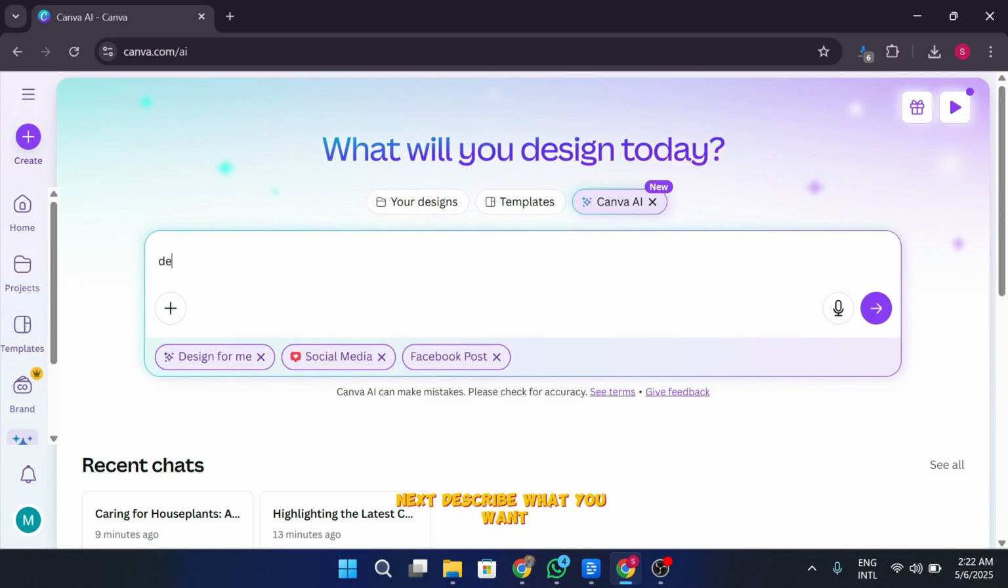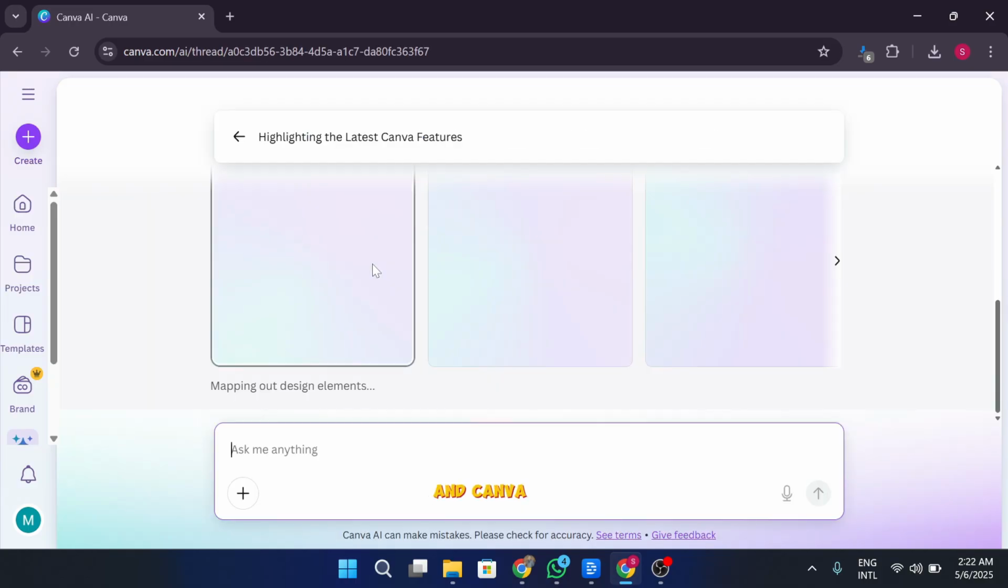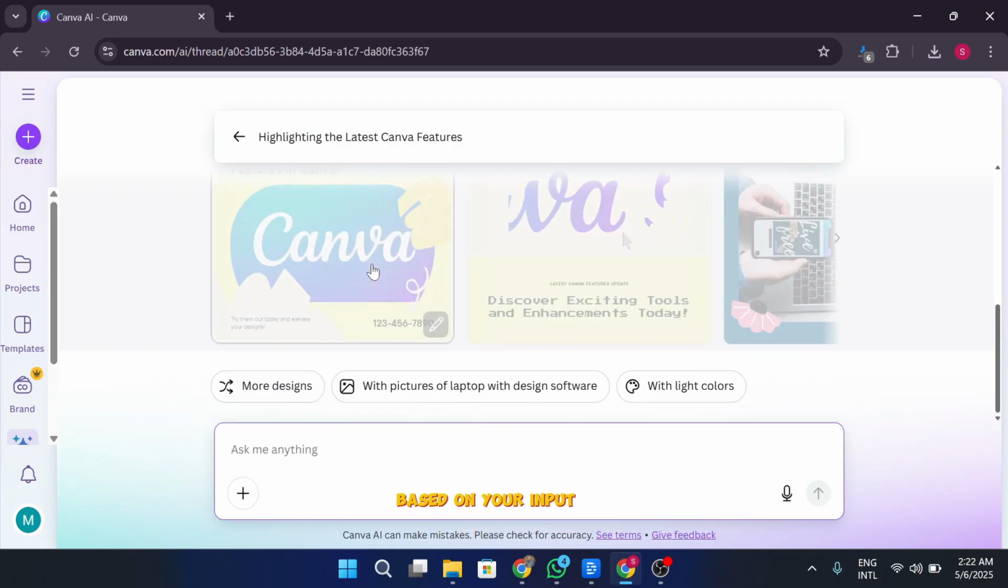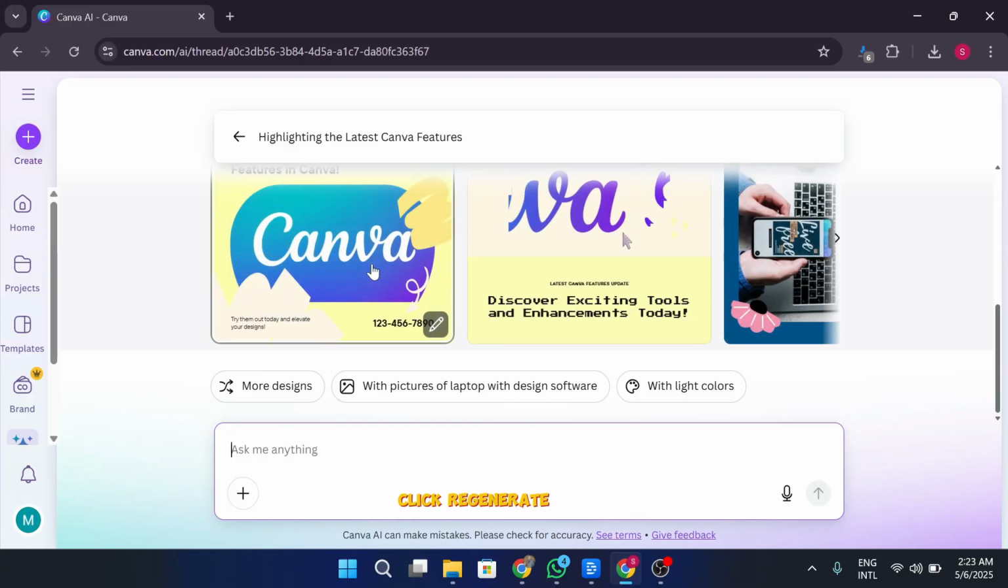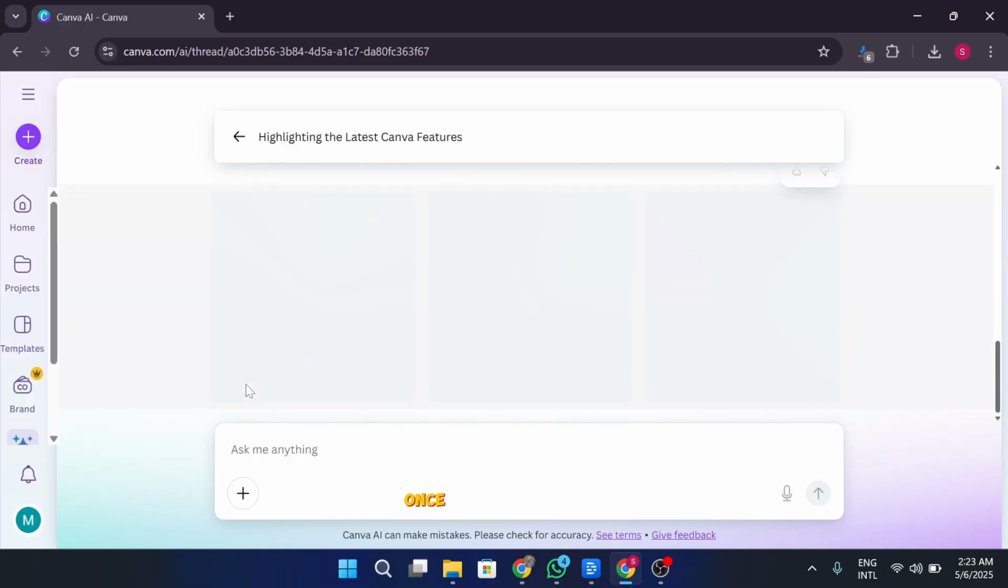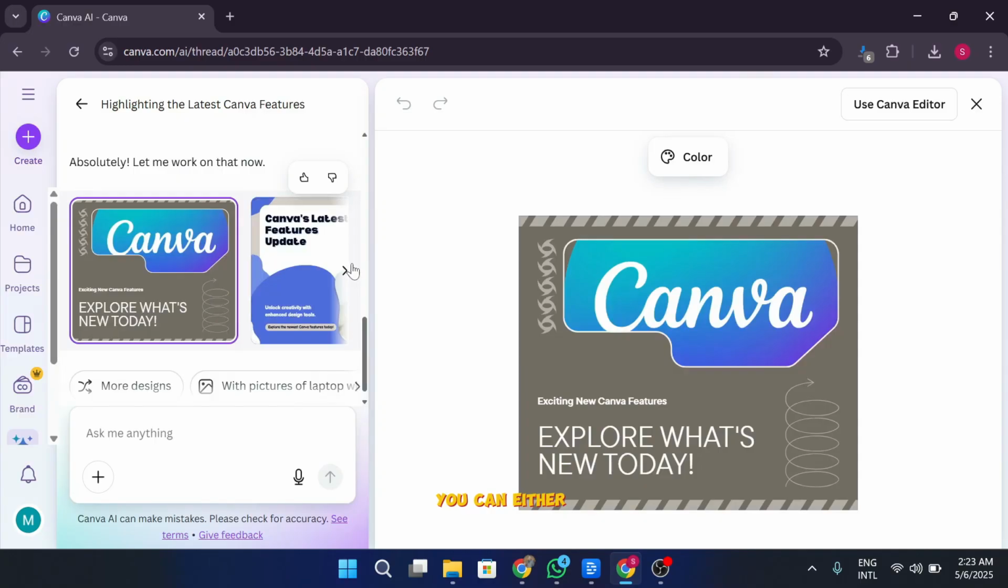Next, describe what you want, like a modern travel-themed post with beach vibes and summer colors. Hit Generate, and Canva will instantly create 4 unique design options based on your input. Not happy with them? Click Regenerate for a fresh batch. Once you find one you like, you can either customize it right away or open it in the full editor for detailed changes.